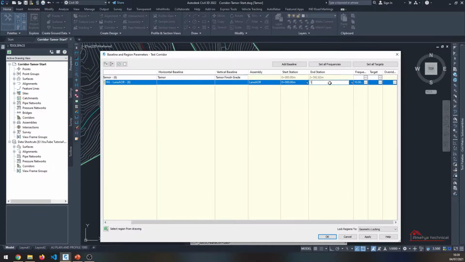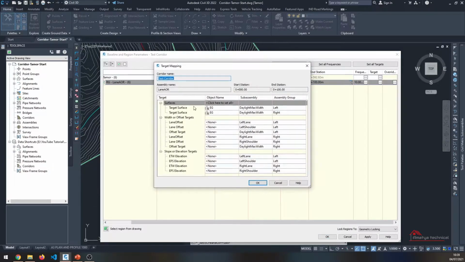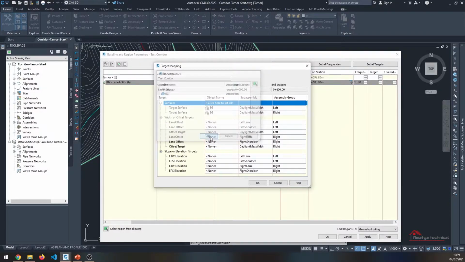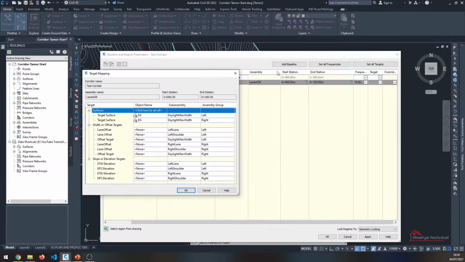For the station, let's go for 100 only. This is just a test. And for target, we're going to set it. Here click to surface and pick a target, the existing surface. Now here you can see there is a width and offset target available for us for that assembly.